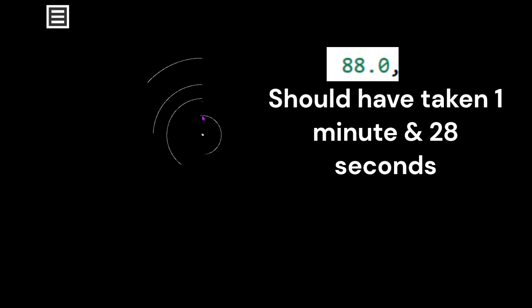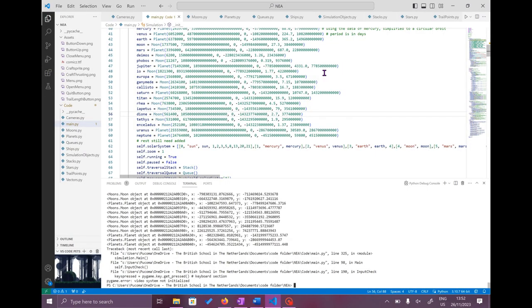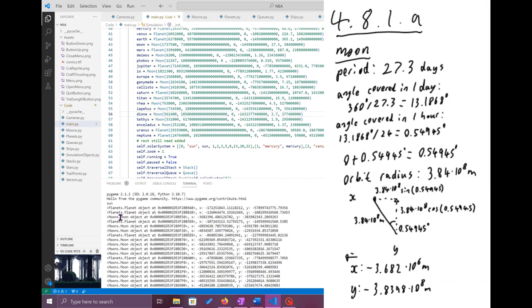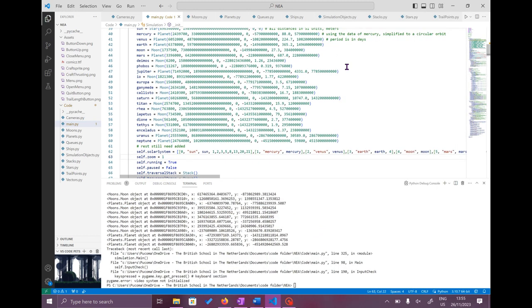The orbit of Mercury has been timed. It has taken 2 minutes and 10 seconds. Test 4-8-1A. The value calculated by the program matches up with the actual value. Test 4-8-1B.